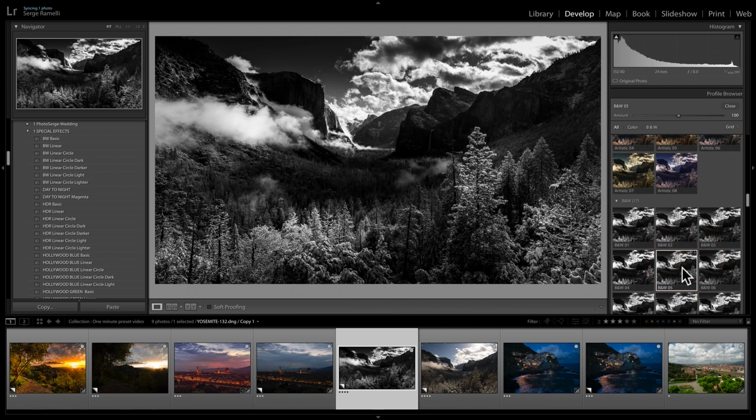So here I am. Now, you see I have an amount slider. I can go left and put less of that effect, or right, more of that effect. See how the sky is becoming dark? That's really cool.